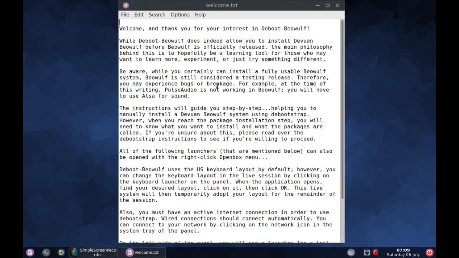This is a project I've been working on. It's a live system that will allow you to debootstrap Beowulf onto your hard drive without having to create extra partitions. If you just wanted to use the partitions that you have on your computer without having to create even more, just to try debootstrapping Beowulf, you can do it. This will allow you to do it from this live CD.